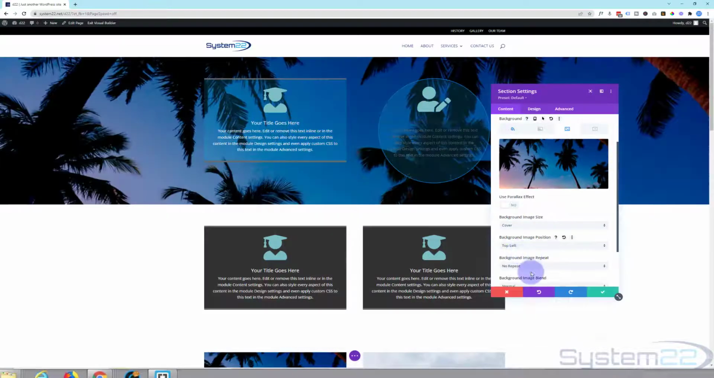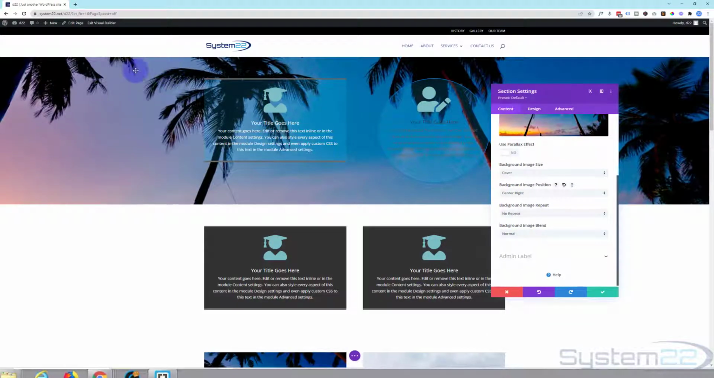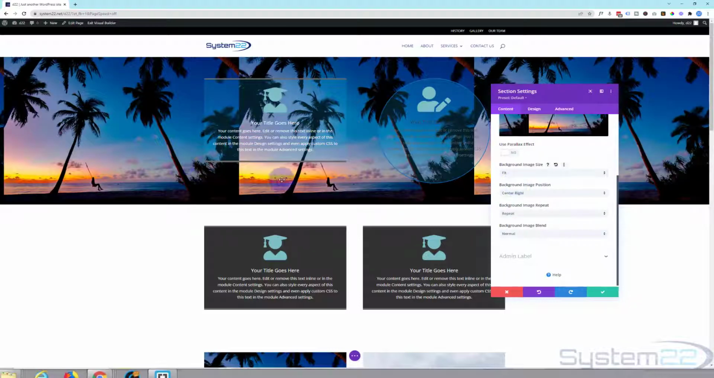top left, center right, however you want, put it where you want it. Now if it's a small image and you want it to repeat, you can set it on repeat. For instance, if I change that back to fit, you can see it's repeating itself several times there.